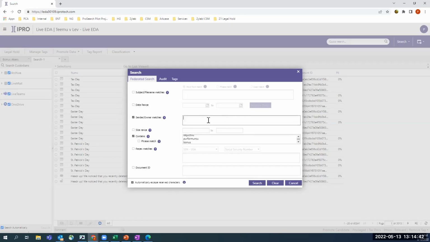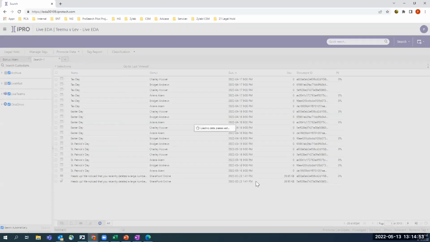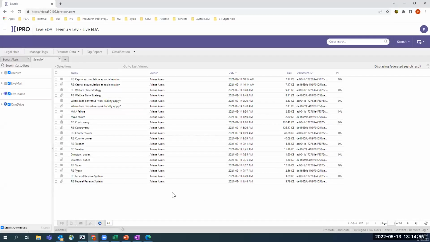So let's go ahead and do sender owner matches Acres or Noble. Let's run this search. So we'll see here we have our owner Acres and our documents and our document count.